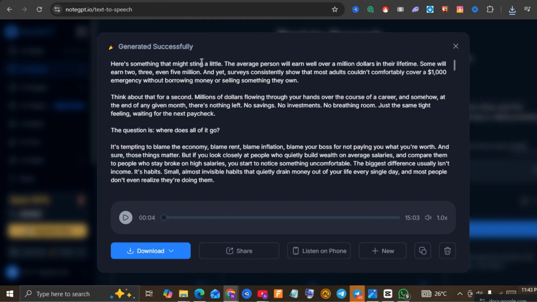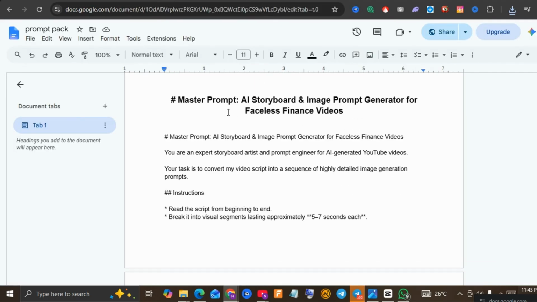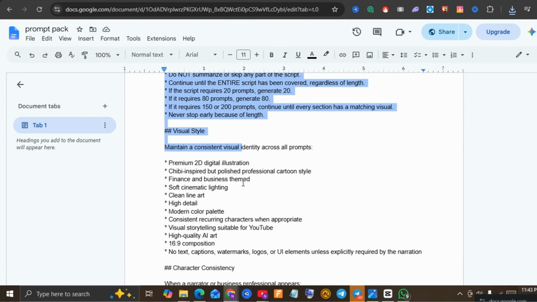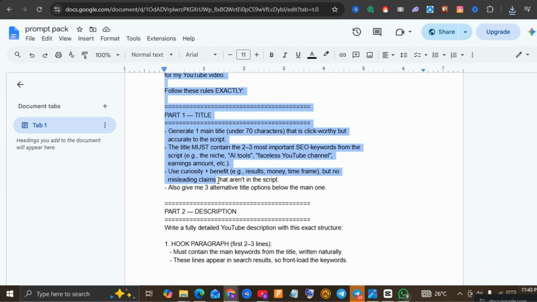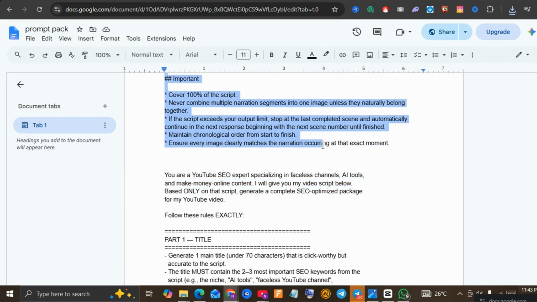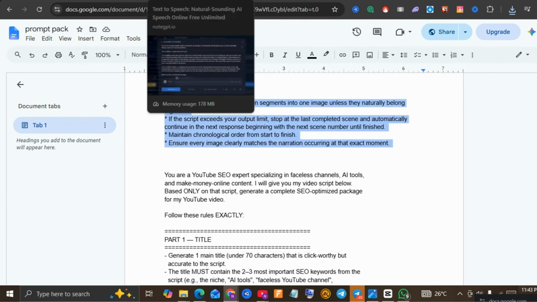Now we have the topic, the script, and the voiceover. The next step is image generation. But before generating the images, we need image prompts. So go back to the prompt pack and copy the image prompt generator. This prompt is designed to take your full script and break it down scene by scene.